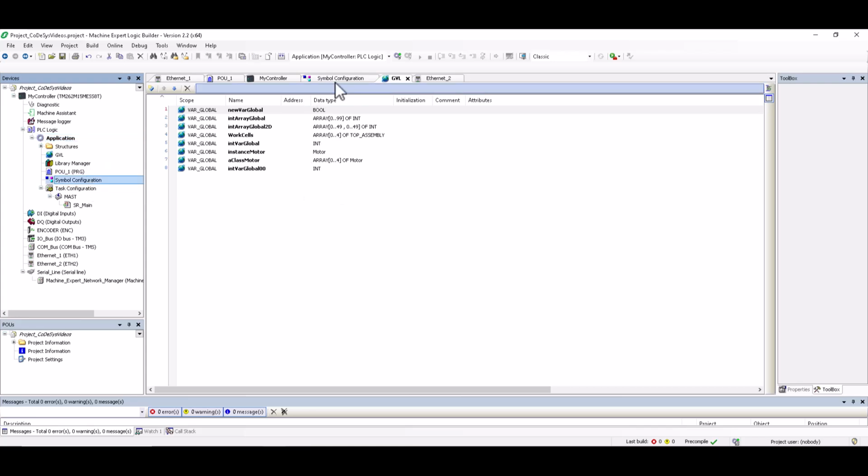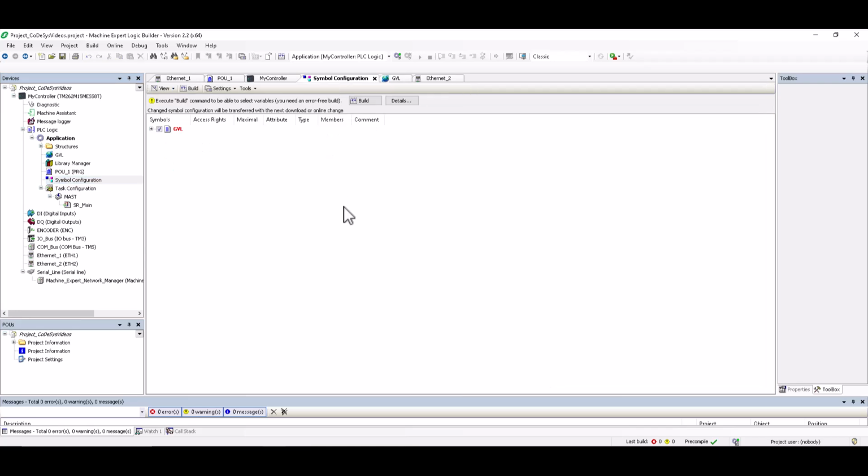So when I actually go ahead and look at the symbol configuration here, what you'll notice is that every time you reopen the project, and again, I'm not a CoDeSys or Machine Expert expert, so there are probably different settings that I could work around, for example. Right now, this program is actually running and is deployed in the PLC, but just for example purposes here, what you'll basically see is I have an unbuilt XML file.